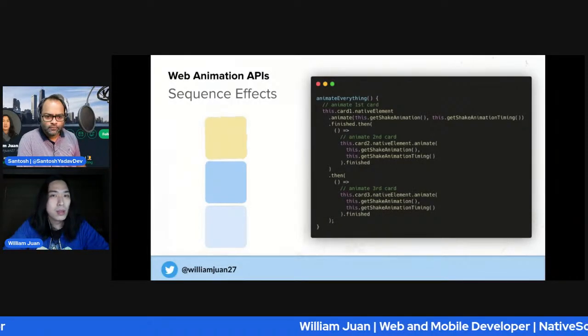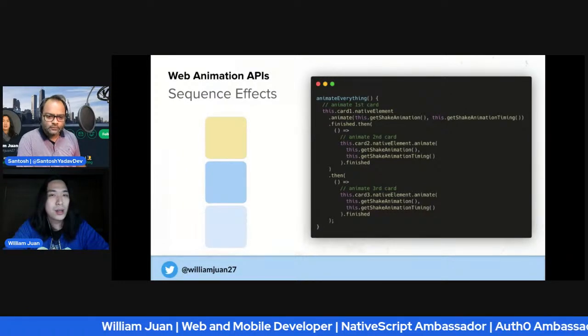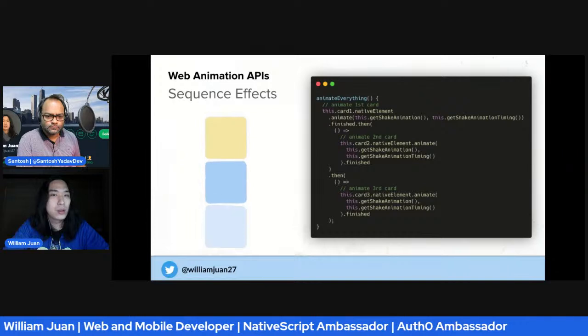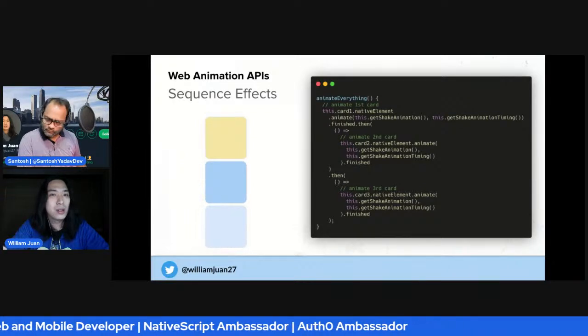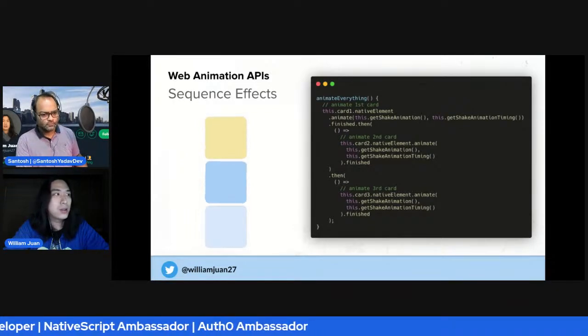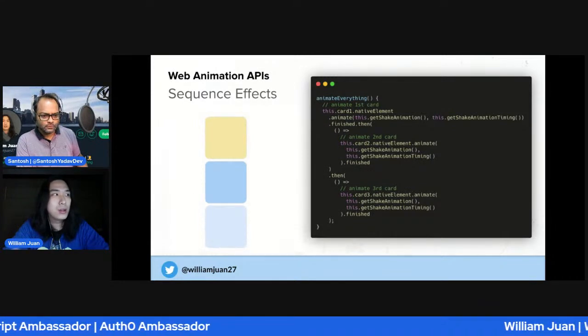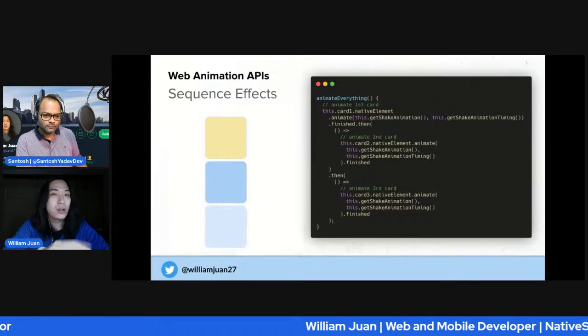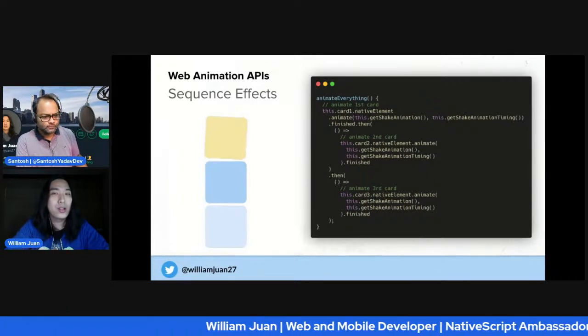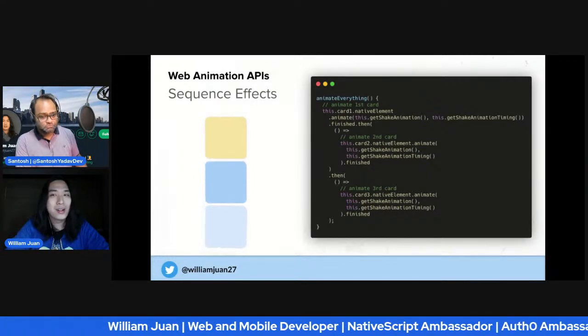So I'll go over some really brief use cases, which I think just introduce what web animation APIs can do. And this code is structured inside an Angular application. So this is what it actually looks like when you run it, when you want to use web animation APIs in Angular.